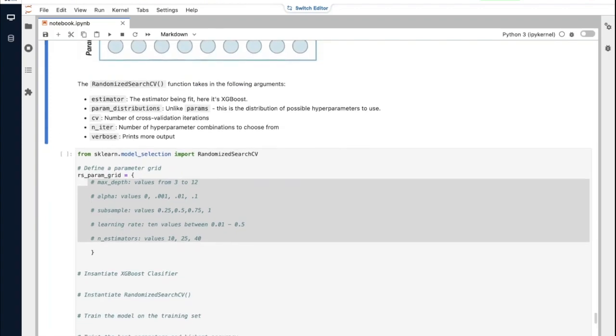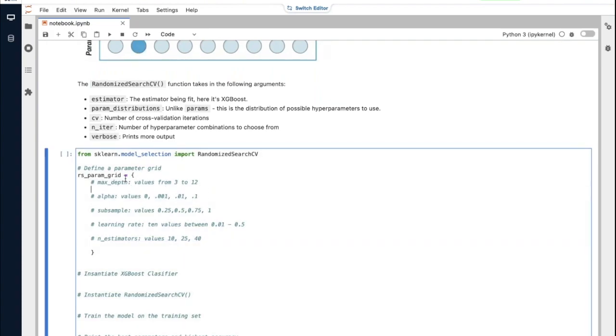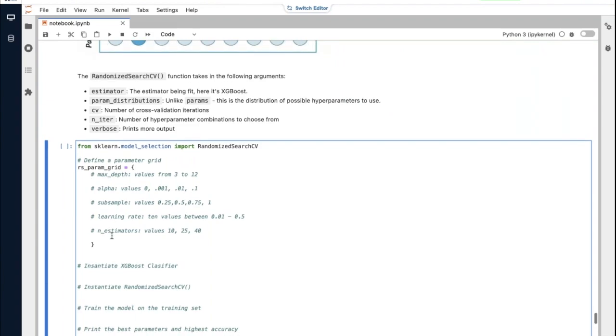Okay, so let's first define our parameter grid. As I said, I've picked 5 parameters to focus in on: max_depth, alpha, so we have some regularization going in here, subsample, learning rate, and number of estimators. There are a few different ways you can define the distribution of a parameter. I'm going to show you a few here.